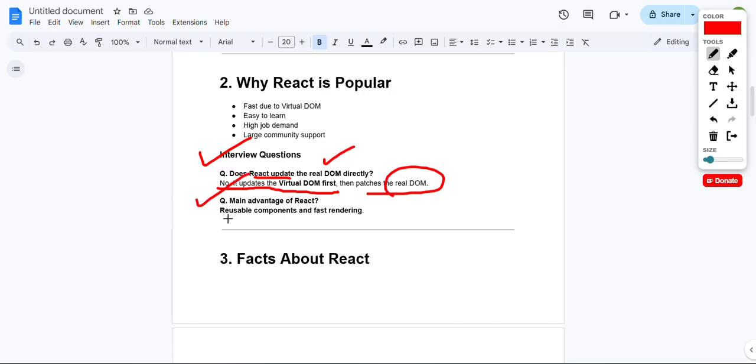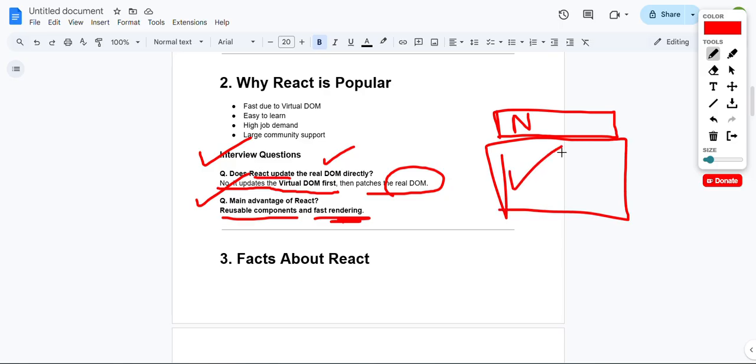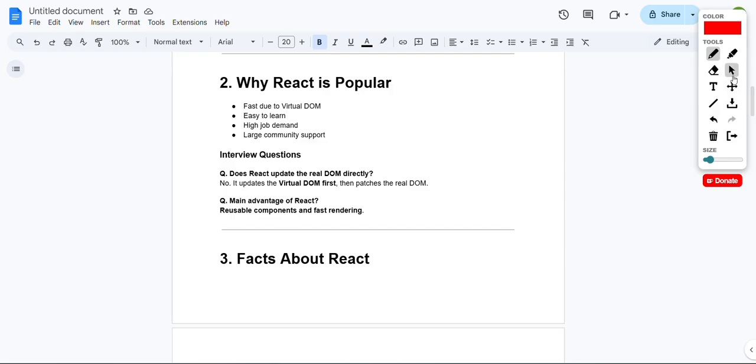Now, the main advantage of React is reusable components and fast rendering. Suppose you created a navbar or a footer; once you have created a footer section, you can use this footer in different pages of your website. So it is component based, you can reuse the components multiple times, and rendering is fast due to the virtual DOM. Okay, so this one is also done.